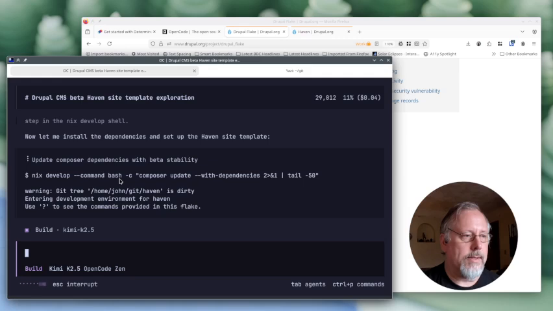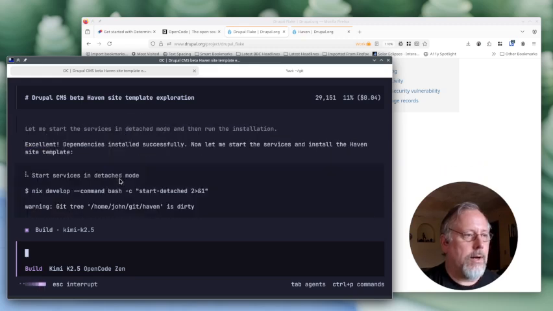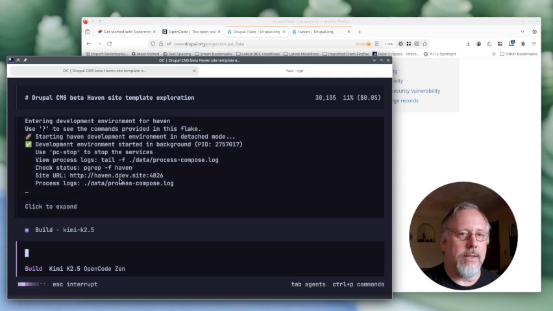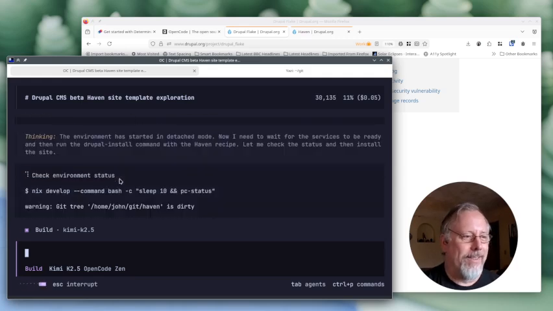proceeding with installing the site. The Composer part of this generally runs pretty quickly, but the installation can take a few minutes. So there, it looks like Composer is done, and it's starting up the development environment. This is starting up MariaDB, Nginx, entirely hands-free here. AI is doing all the work.